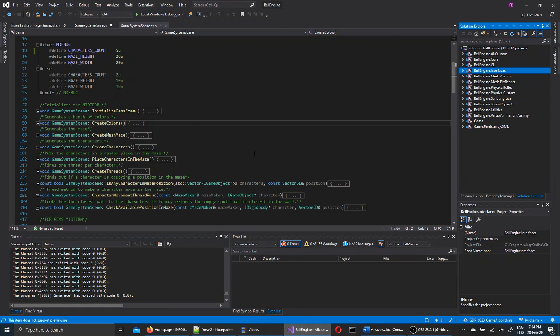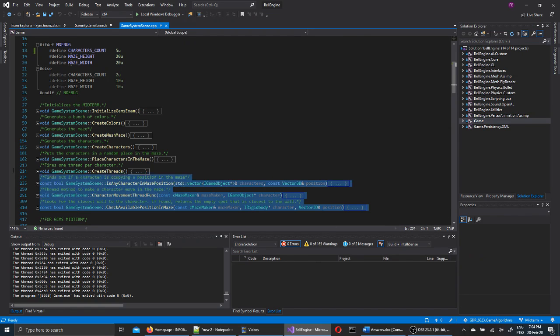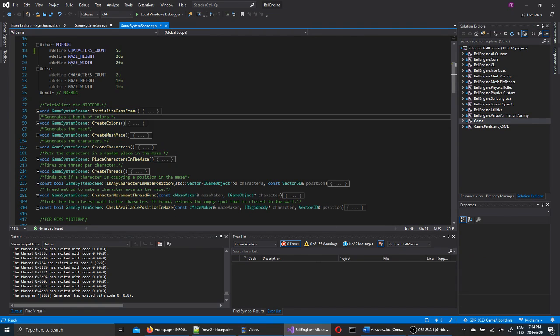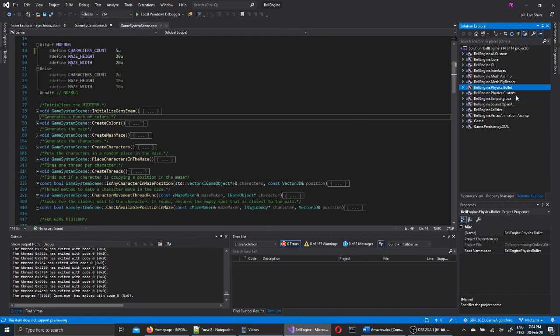So here in our solution, we have a couple of projects that are of interest: the game project, core, and interfaces. In the game, we should find all the logic for the creation of the threads and the overall behavior of the characters. The interfaces and the core will contain a couple of classes. In physics also, we will contain a couple of classes that are using locks, mutexes to protect data.